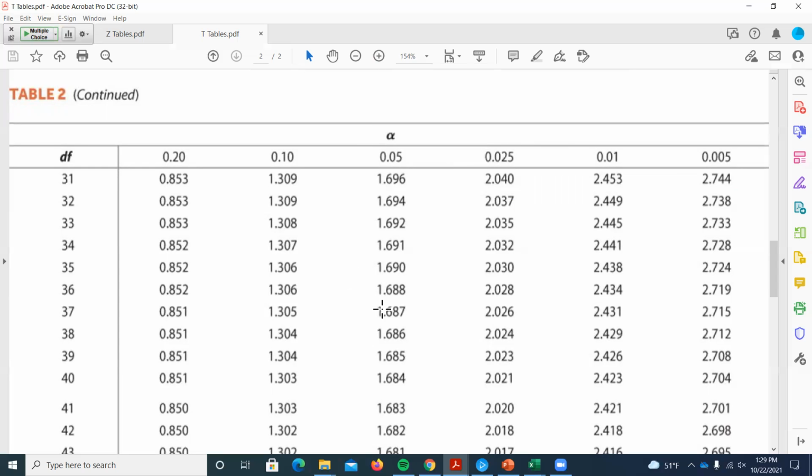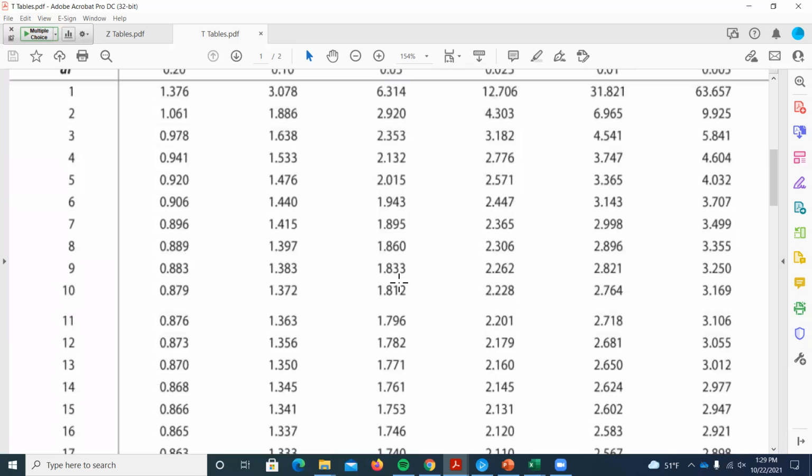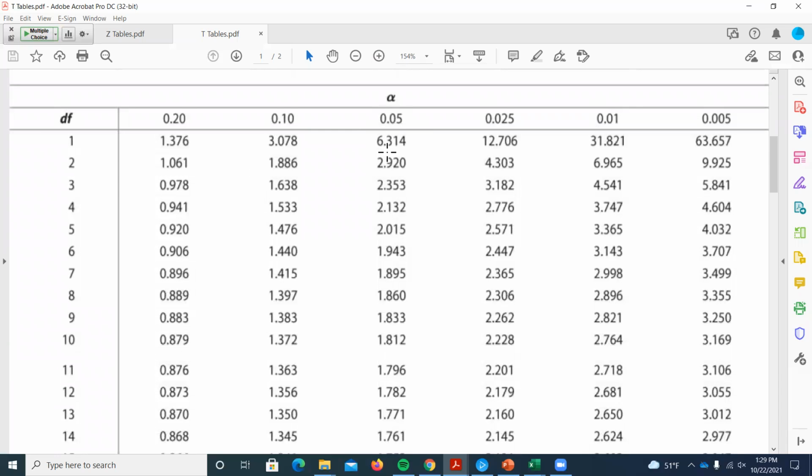Okay. So notice as I go to smaller and smaller sample sizes, for that same area in my tail, I'm going to need a larger value. And that's just because it's becoming more and more spread out. Right? So when it becomes more and more spread out, to get that same area of 0.025, we're going to have to look at a value that's a little bit greater.